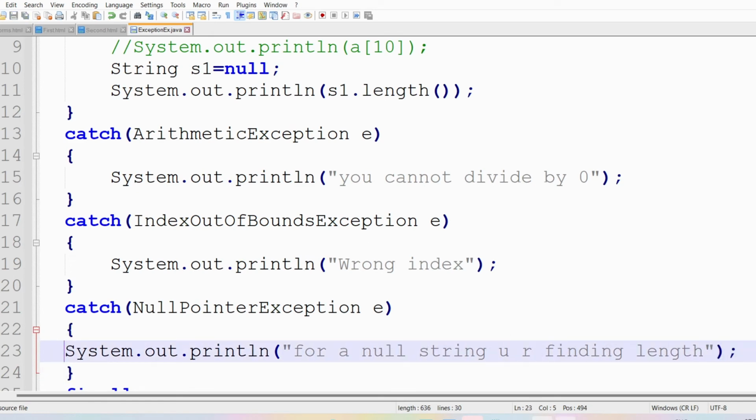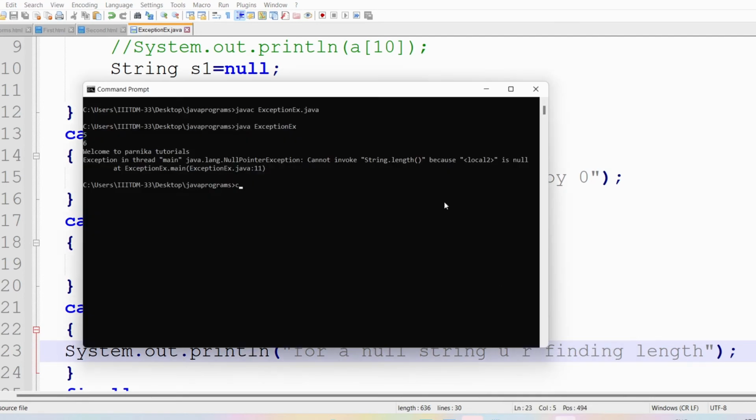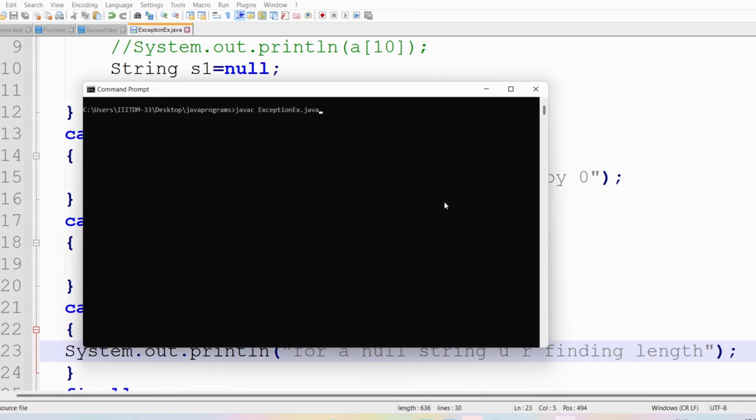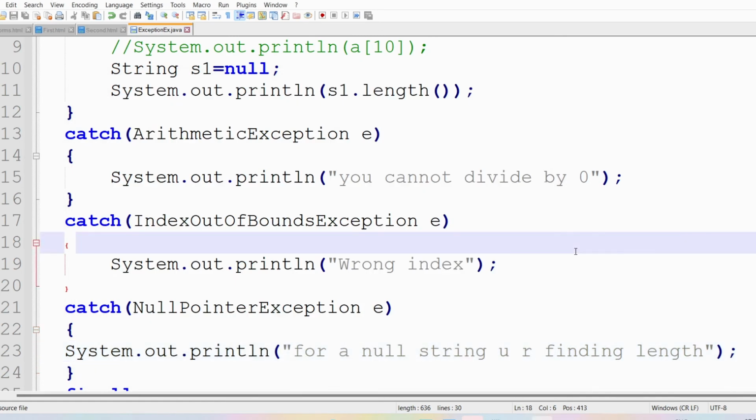Let me save this program, clear the screen, and compile the program again. There are no errors. Let me run the program again. Now you can see you got the output as 5 6. A user defined statement has been displayed: for a null string you are finding the length. Then the statements in the finally block have been executed, so you got the output as welcome to Parnika tutorials.